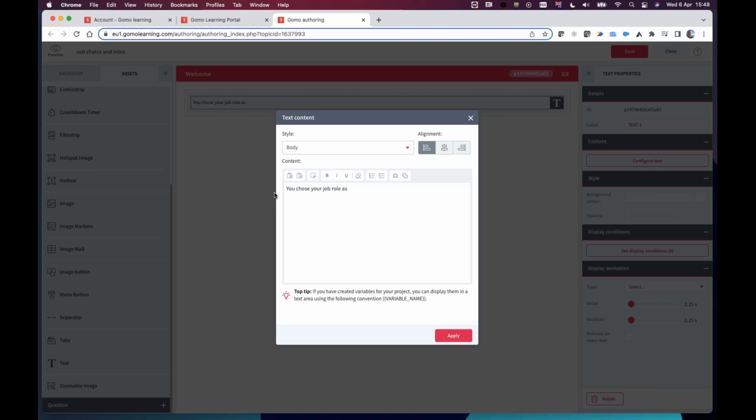And now what I want to do is insert the value of that variable, because by now that variable should contain their choice, either sales or technical or admin. And the way that we display a value contained in a variable is, you can see at the bottom here, it's got the top tip. You can display them in a text area using the following convention. And we use these double curly brackets, or double curly parentheses, or however you would choose to describe them, double curly braces. So here I just do 2 of those.